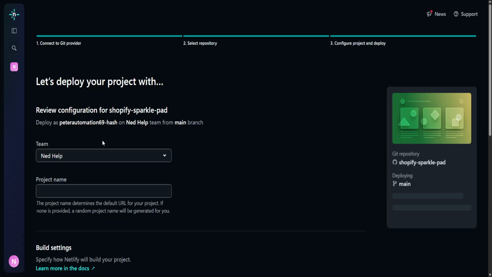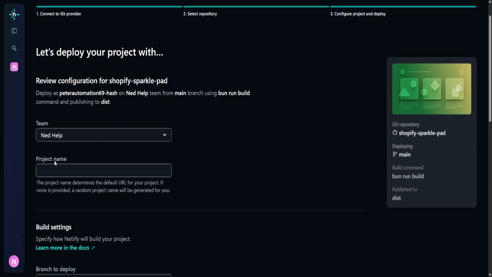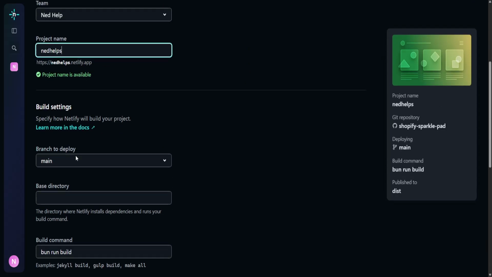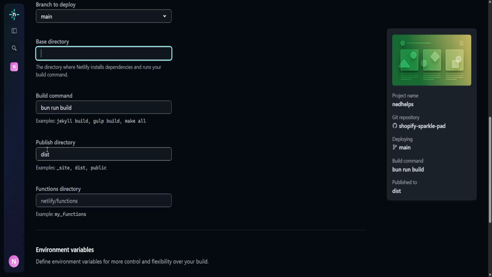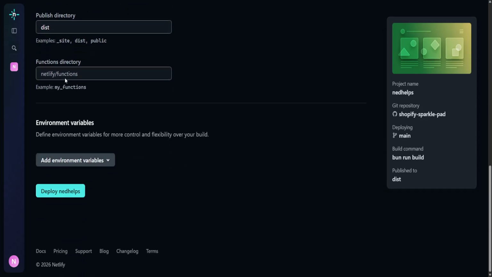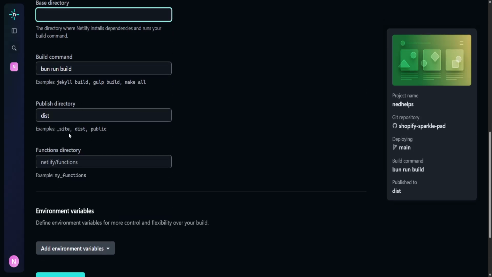you can choose whichever repository you want to add or deploy a project for. Just choose it, and then the team, you will need to set a project name. So the project name is going to be Net Helps for me. The branch to deploy is going to be the main. You can choose the base directory and all of these other features here. You can fill out this information.